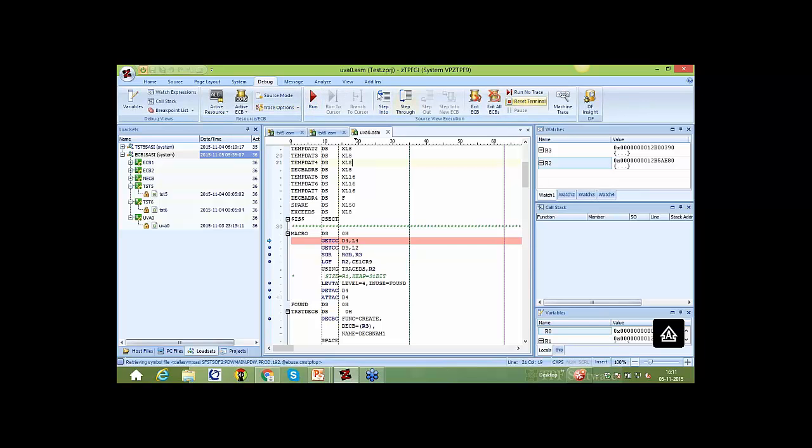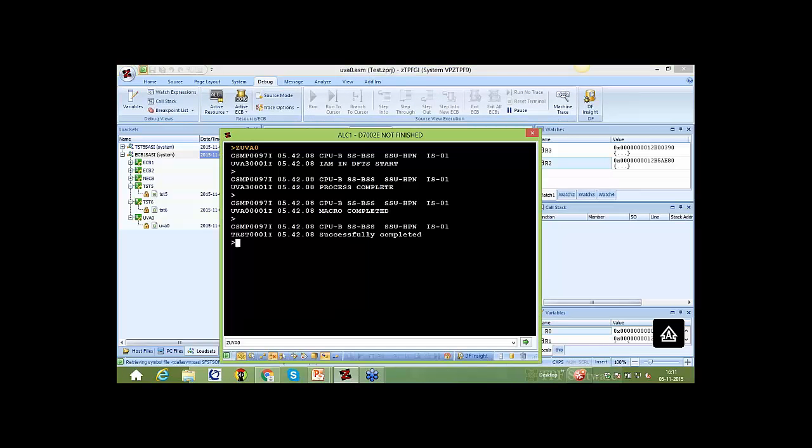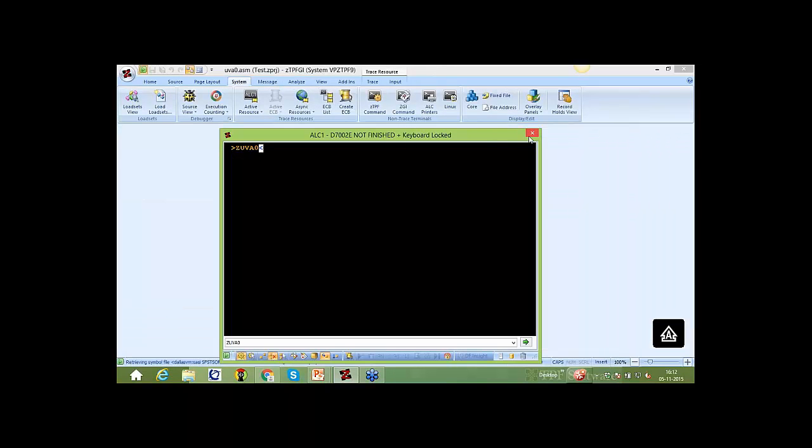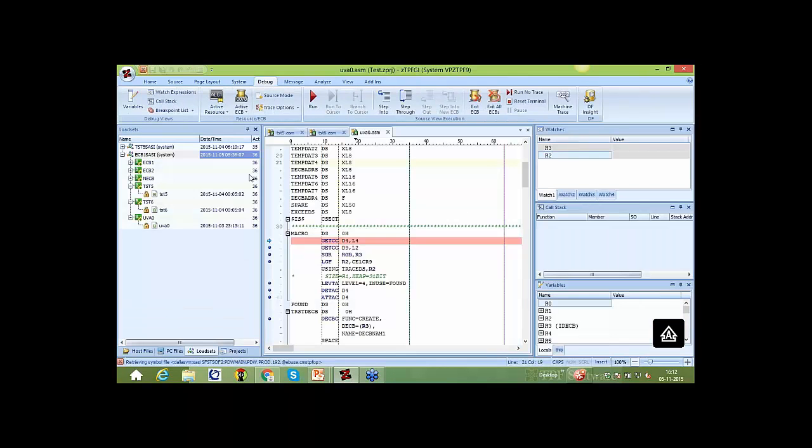Now let me explain what each debug control option does. Run. As the name implies, run will completely run the program and display the output in the output terminal. I am clicking run. Now you can see the output displayed in the terminal. Now again I am triggering the entry. Now an active ECB is created.